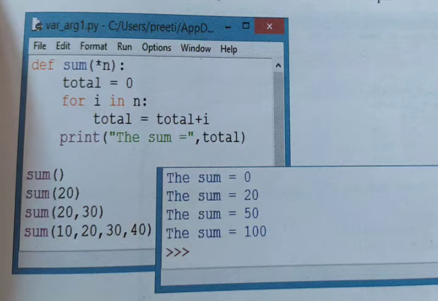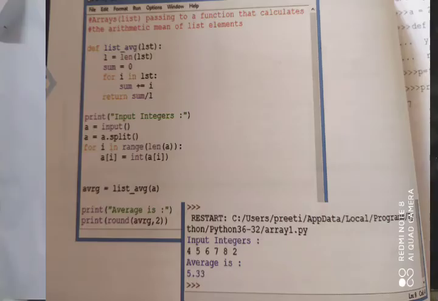Then next is passing arrays, lists to functions. What is passing arrays, lists to a function? We already discussed different ways of passing parameters and arguments. Here we are going to discuss passing arrays, lists to functions. We already discussed what is a list and what is an array in the previous sections.